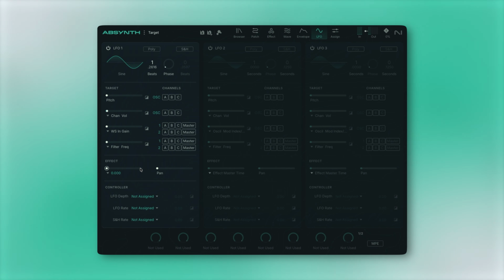Let's turn that down. The next one is pan, which controls the LFO of the pan. Speed this up. Get some nice tremolo effects. The last option we have down here is controller, and these allow you to assign the LFO depth, rate, and sample and hold rate to different macros.